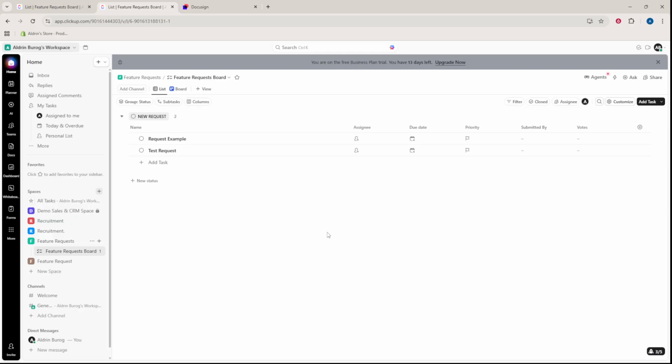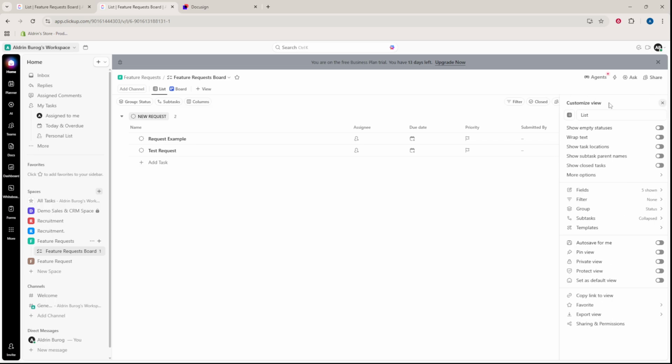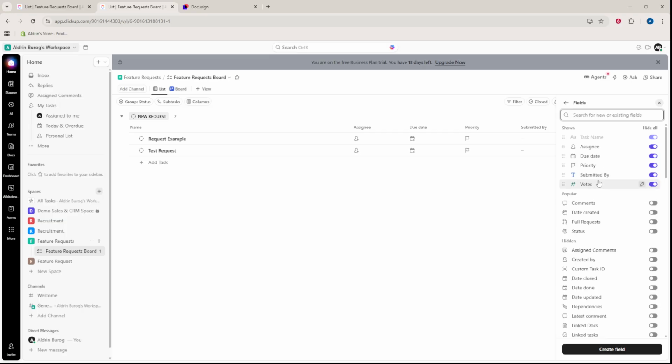Before you add requests, create the key custom fields you'll use to evaluate them. In list settings, go to custom fields and add priority as a drop-down with low, medium, and high. Add a submitted by field to capture who suggested the idea, and a votes field as a number so you can track interest. These fields help you compare ideas consistently and avoid decision making in the dark.